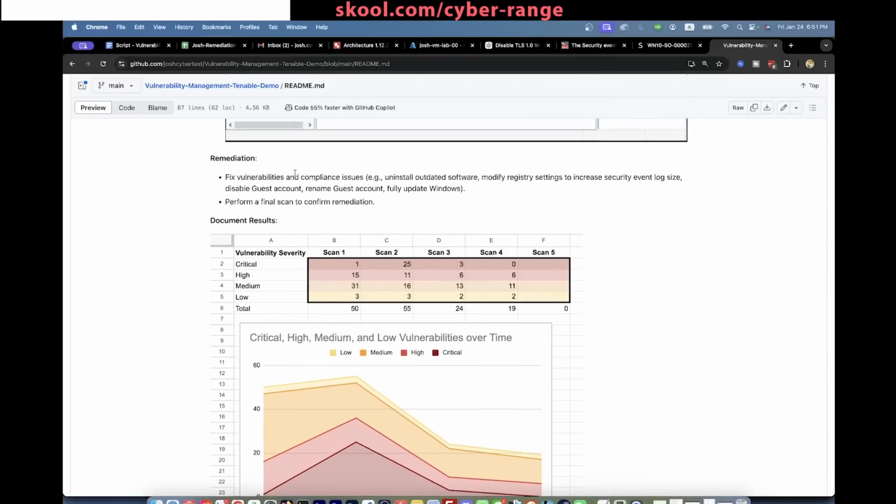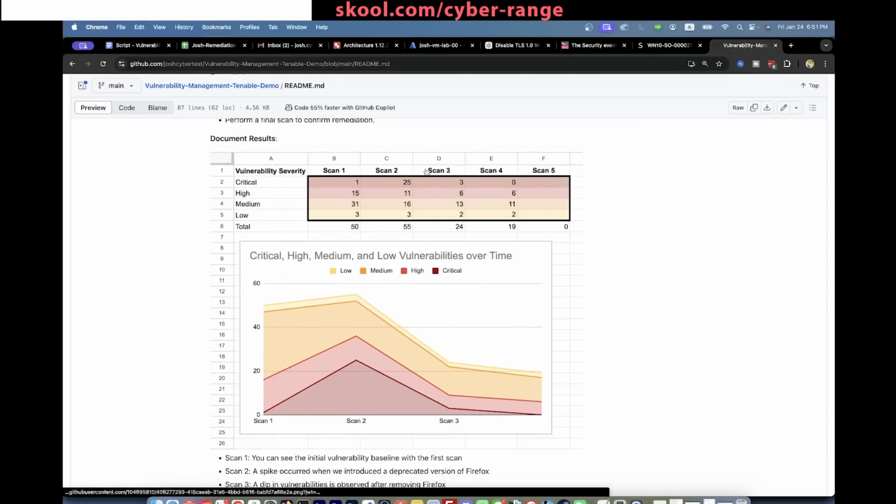And then I talked about how we've remediated the vulnerabilities, like removed Firefox, updated the registry to increase the log size. We disabled the guest account, then we renamed it, fully updated Windows. And these are the results from our scans, like the initial scan. And then the second scan, there were more vulnerabilities because we installed an out-of-date Firefox.